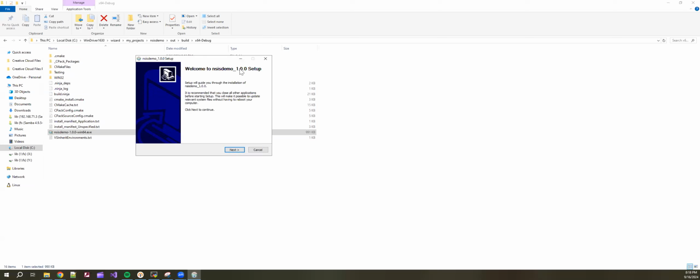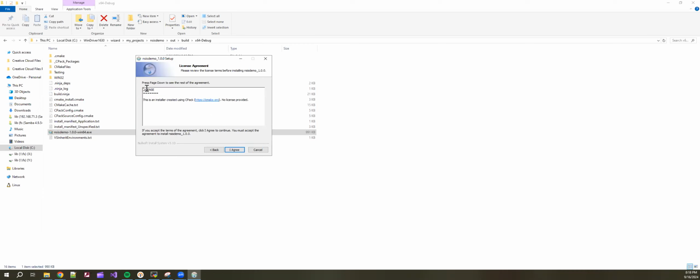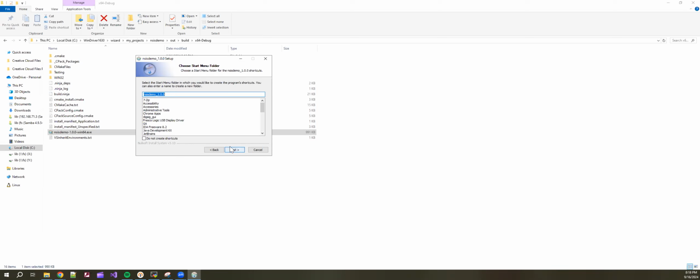Welcome to NSIS demo. These are the parameters from the CMake file setup. This is an installer. Okay, you can have the license agreement. This is what I said. You will need to have your terms of agreement here. You can edit via the CMake file, the list we saw on Visual Studio. I choose I agree. You can choose again the location. You know this whole procedure.